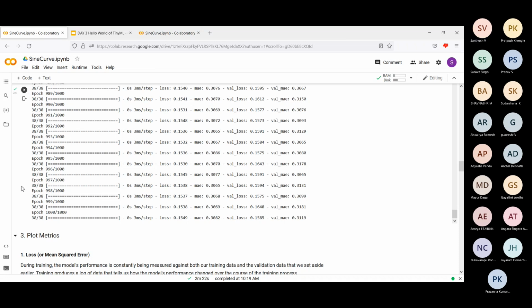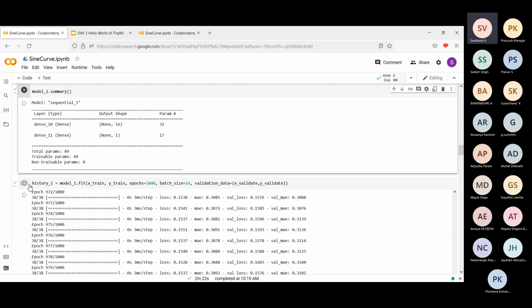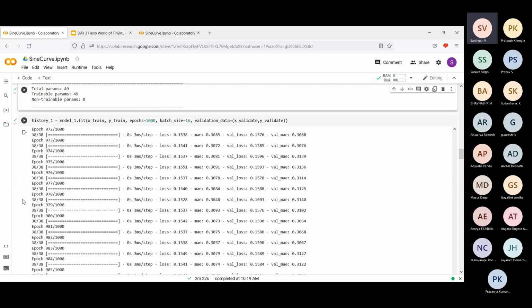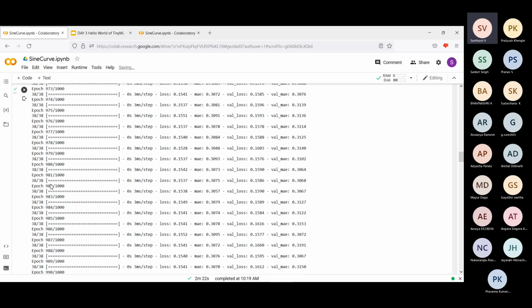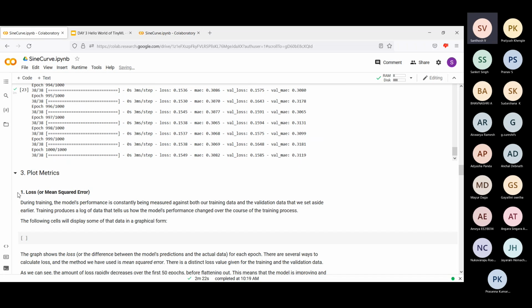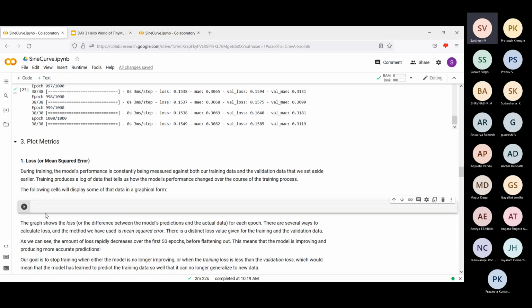So now you can see the model has finished training. Now we have run through the testing data. The model has adjusted its weights and biases for the next steps. So now we can see how well the model is trained. Using the mean squared error, mean absolute error, the loss and validation loss, we can observe how well our model has trained.